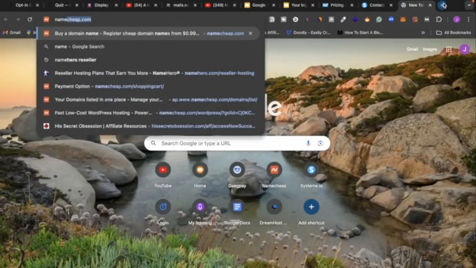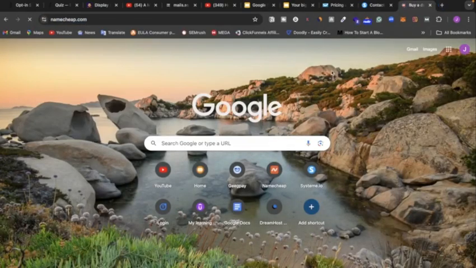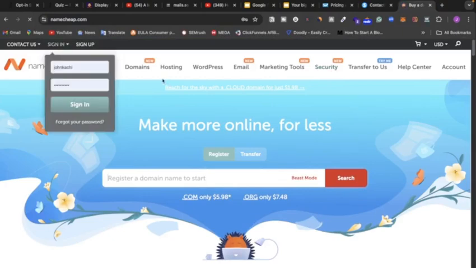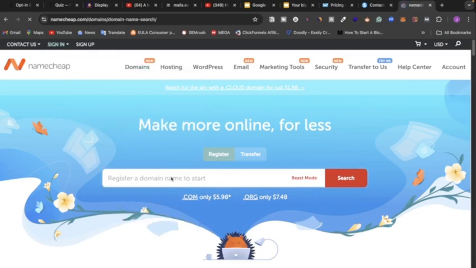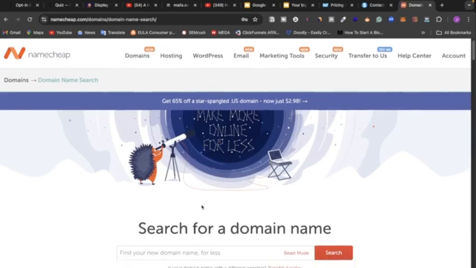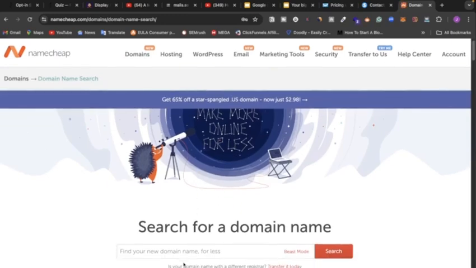We have GoDaddy, we have Namecheap, but I use Namecheap a lot. I use Namecheap and GoDaddy, all right? So if I log into my Namecheap account, or maybe you can just come to domain search, or you can just search from here, all right? And by far, just like the name implies, Namecheap is actually where you can get the cheapest domain name on the internet, all right?